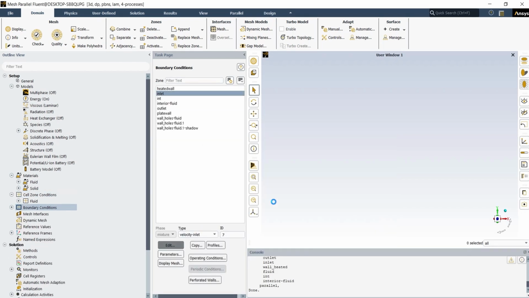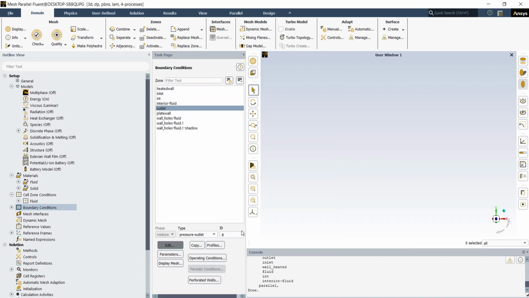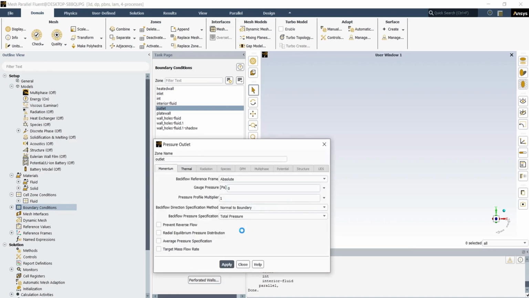To set the boundary conditions, at first set the velocity inlet boundary for the inlet boundary, and then enter the velocity magnitude defined in the project description here, and click on apply. Then in this section enter the inlet temperature and then click on apply. Set the pressure outlet for the outlet boundary. There is no need to set anything here. Click on apply.